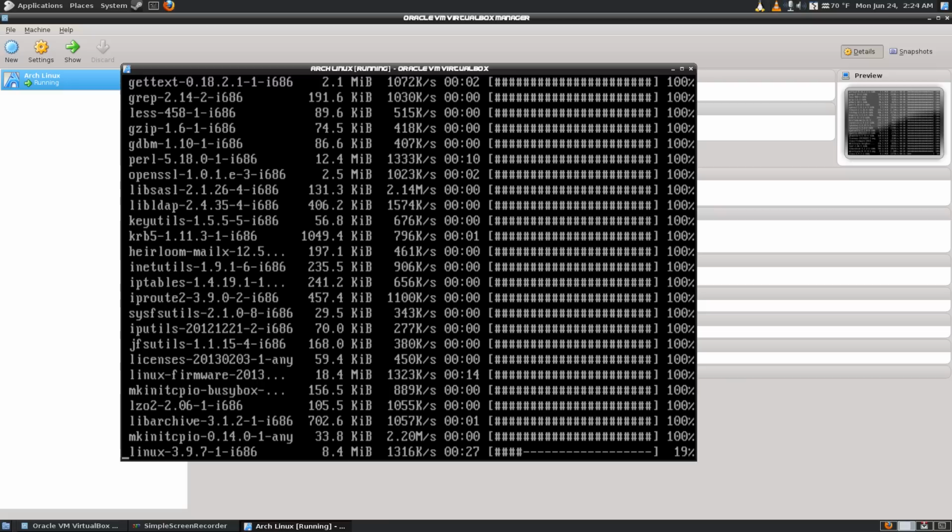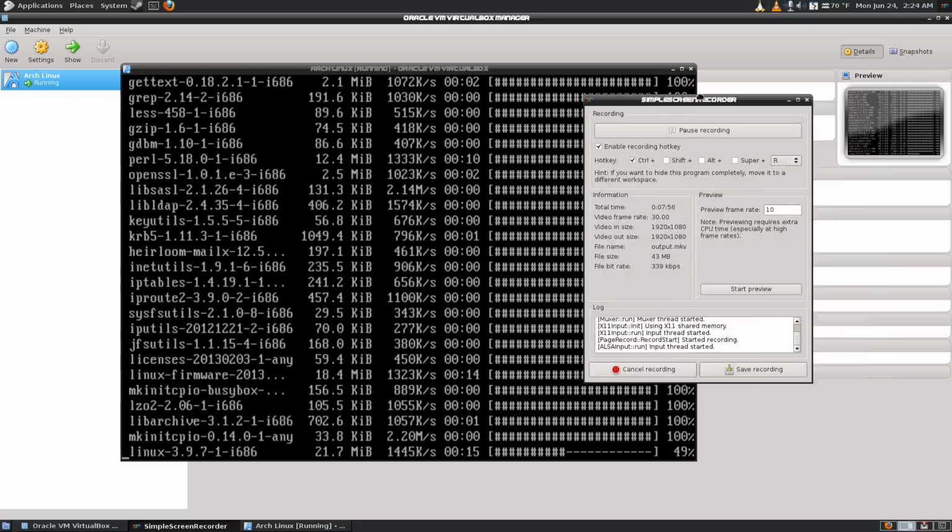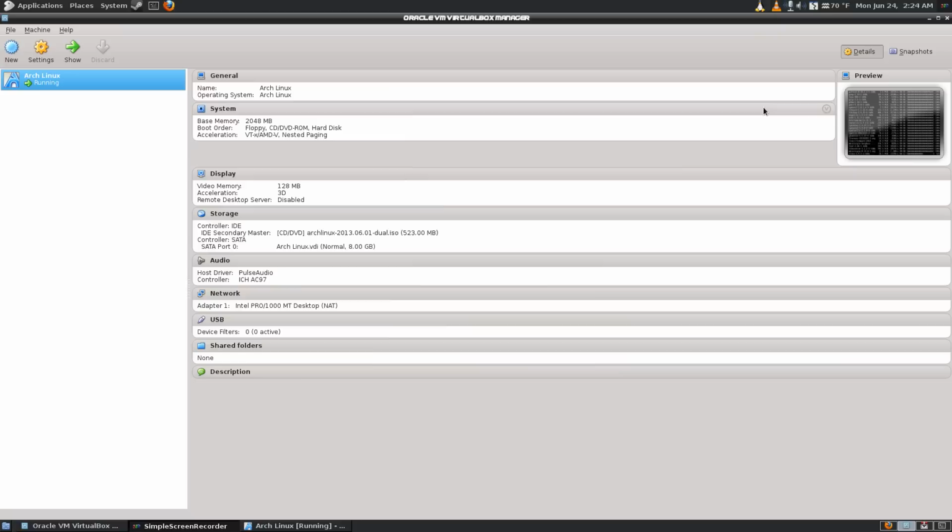So yeah, I was recording with FFmpeg, and that thing got all wonky on me lately, so I've been trying this Simple Screen Recorder here, and so far it seems to be going well with my test of it.